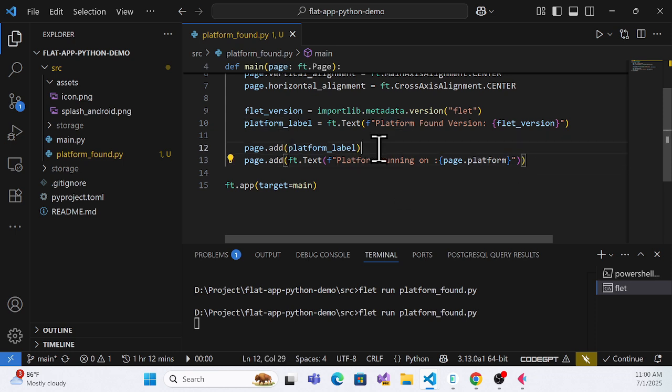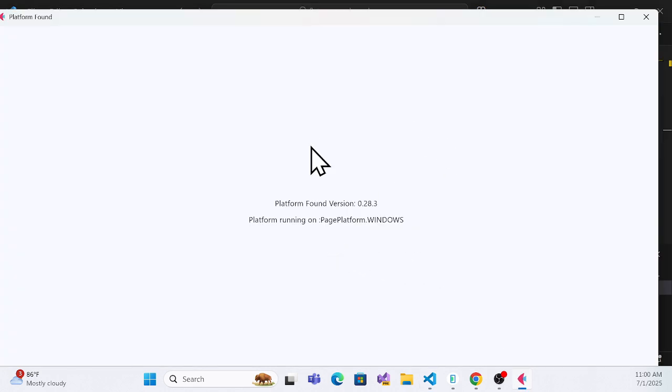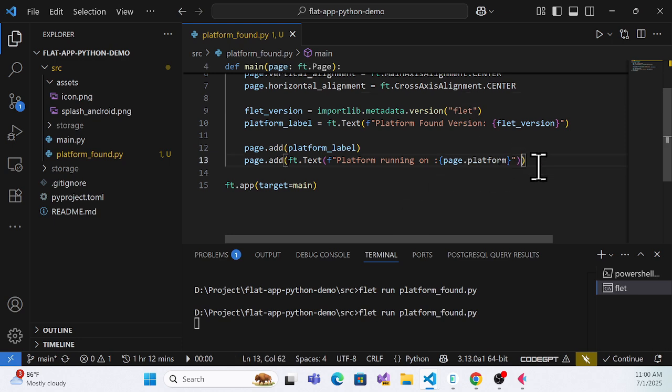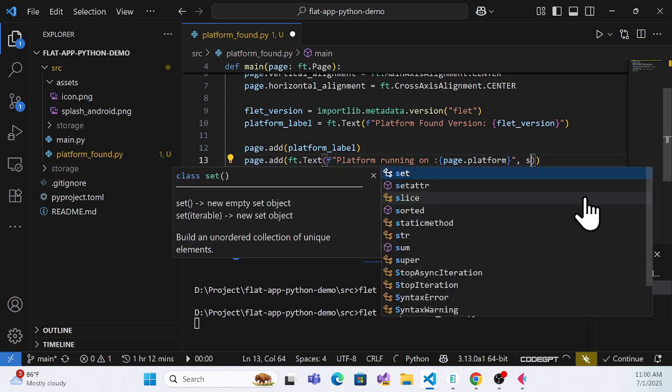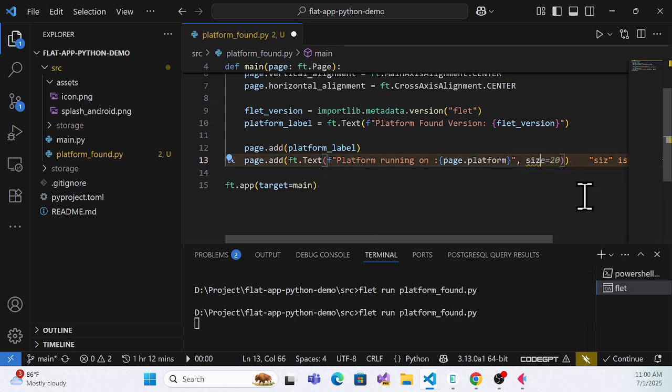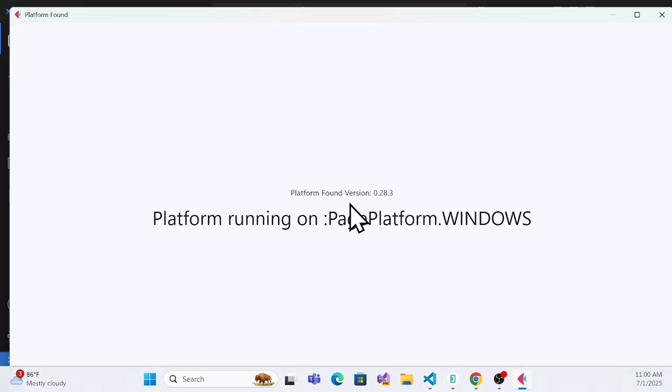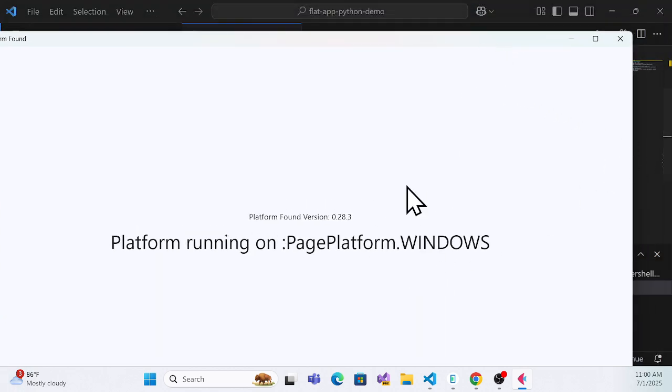For mobile and desktop it is fine, but for a web application it is very difficult because it has a different mechanism. Let me show you now. Let me make the page size a little bigger so that you can easily see, something like size 35. Now see, it is saying it is windows, right? So what is the problem if we already have this attribute?